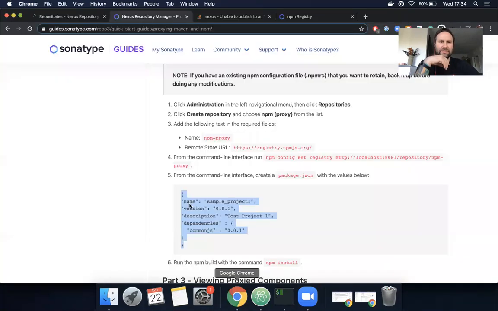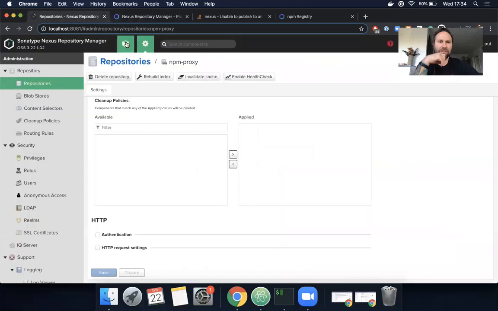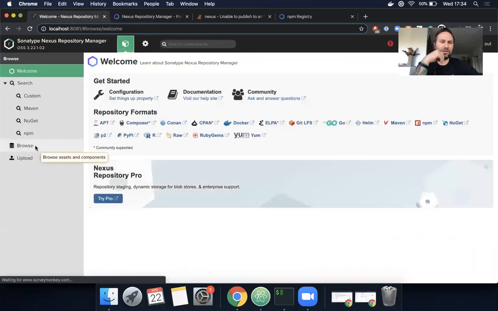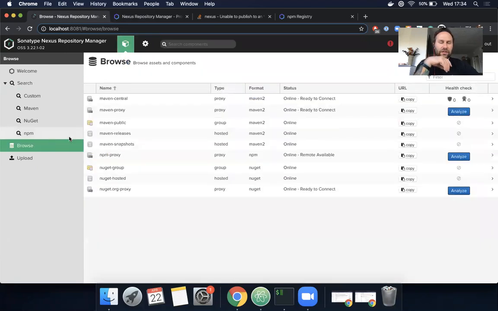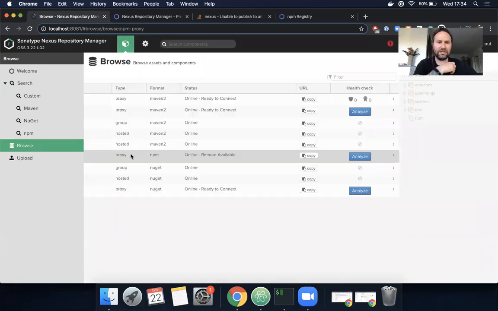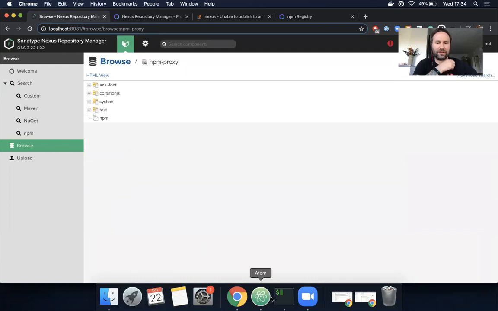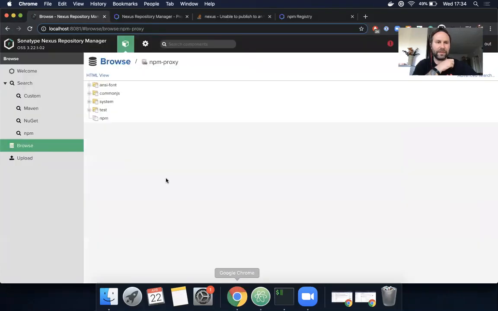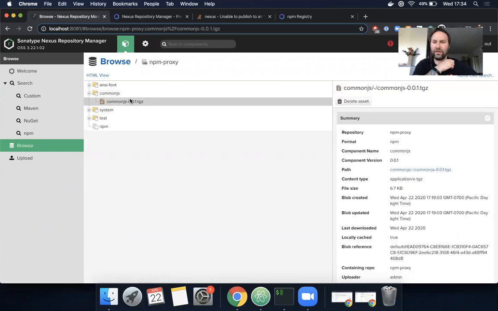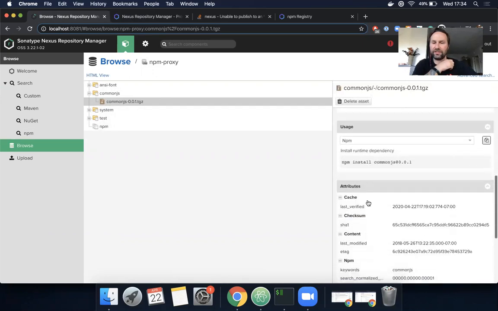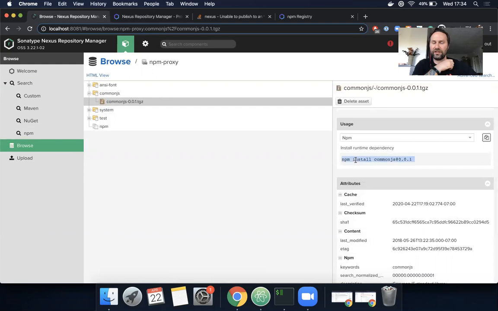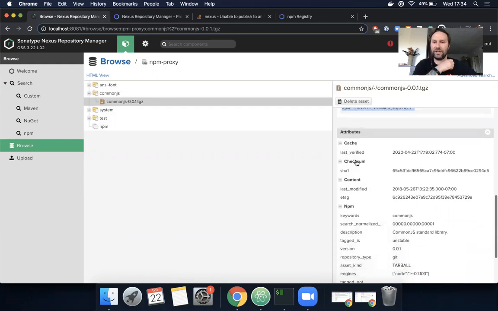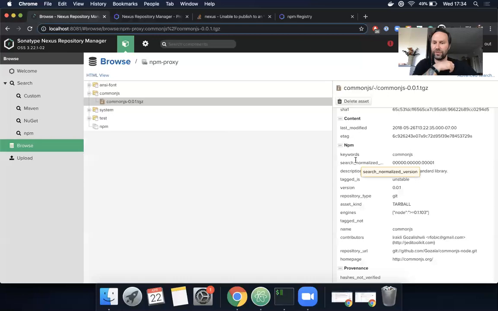So the next step, let's go back to Nexus. Let's go to browse. And then if we go to our npm proxy repository, we could see, well, in our package.json file, we were calling for common.js as a dependency. And here we could see that dependency. I could see the actual tar file that it comes with. I could delete it, and then I could see a summary as well as quick install commands and a bunch of the attributes and metadata that are included with this.